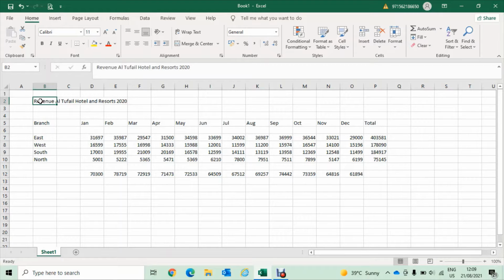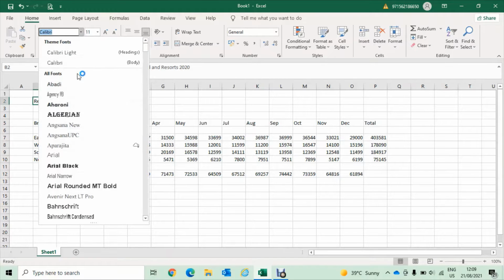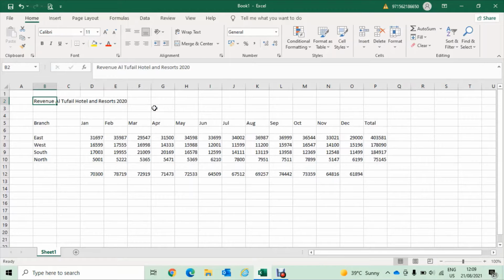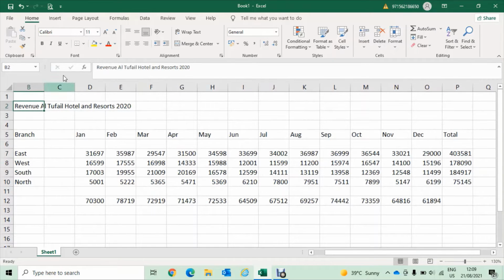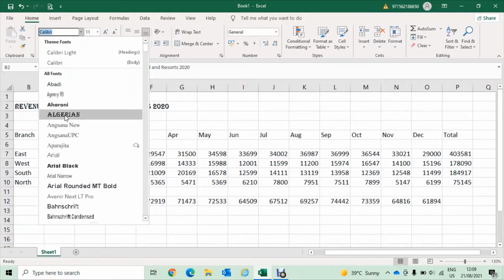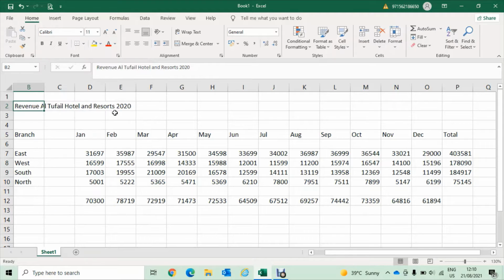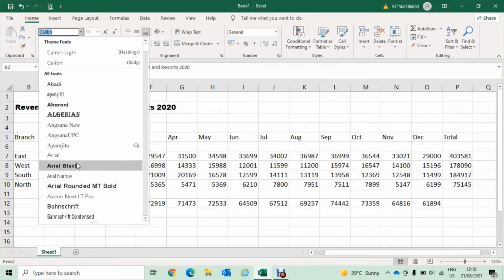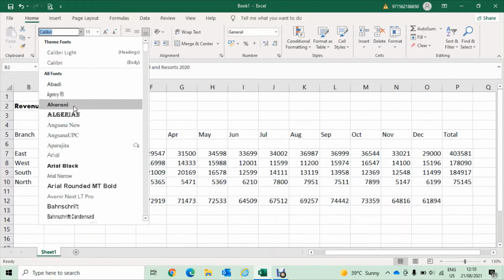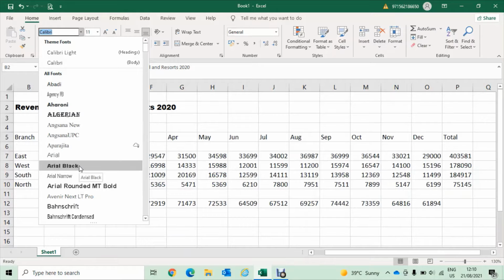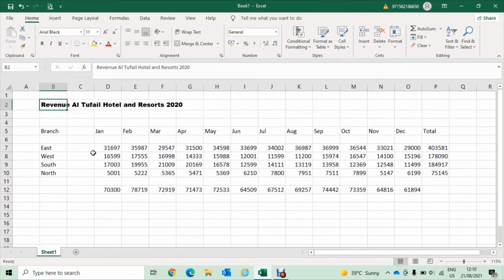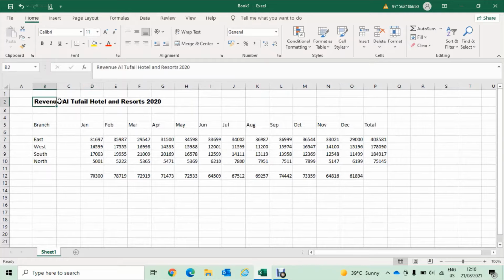So when you click here, you can select the font. If you want to change the font, you will see on the background, the system is showing you. If I zoom, you will see properly. The system is changing the font of this, the words Revenue Altufel Hotel. You will see here again like this. So we will select Arial Black. Okay. So this font is selected for the heading Revenue Altufel Hotel and Resorts 2020.